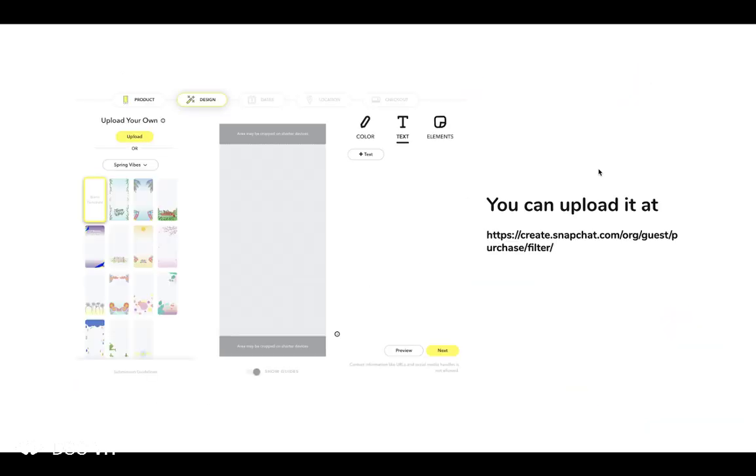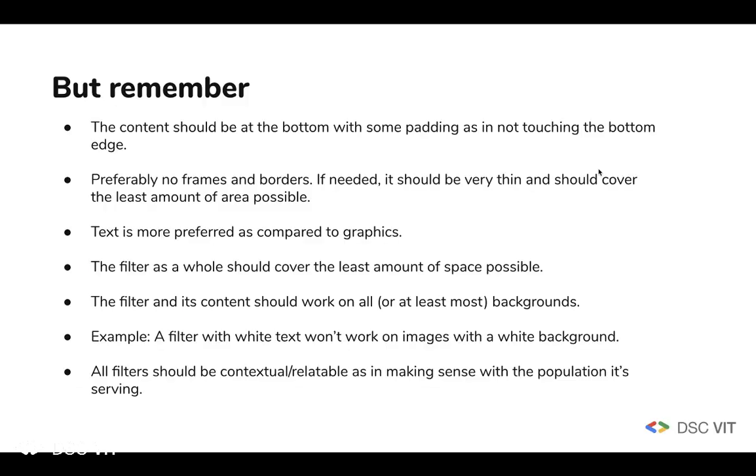The second method is the website, and it has a lot of templates, or you can upload your own picture. Since, as I told you, it's not available in our region, we'll go with the other version, and we'll also be covering a lot of techniques and small tips on how to design stuff through that. There are a lot of things you need to keep in mind when you're making a filter, because you need to think of different phones. There might be someone who has a very small phone or someone who has a very big phone.